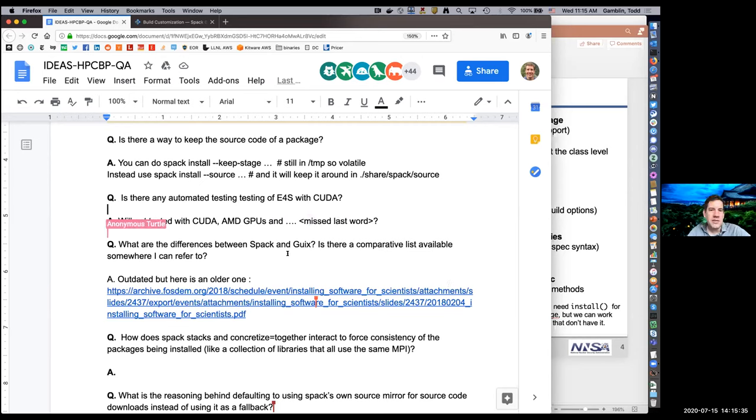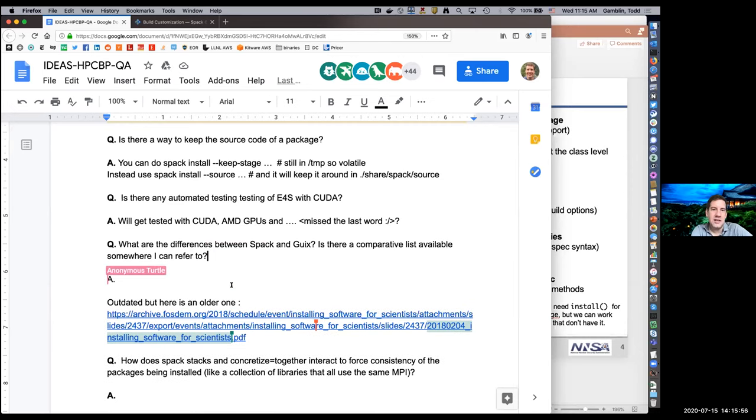Okay, what are the differences between Spack and Geeks? So Geeks is a lot like Nix. Geeks is basically Nix, but implemented in Scheme. And it's also the GNU version of Nix. It has a more, I guess, restrictive license. I would say the main difference between Spack and Nix or Geeks is that Spack packages are templated.